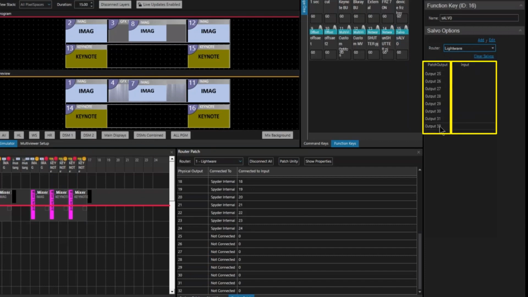There are those 8 outputs. The column next to it says which input. So maybe I put input 26 to output 32, input 31 to output 31, and input 5 to output 30. Now remember, those are inputs on the router and outputs on the router. These are outputs that are not feeding Spyder. And when I hit go, boom, it will send those crosspoint commands to the router directly.